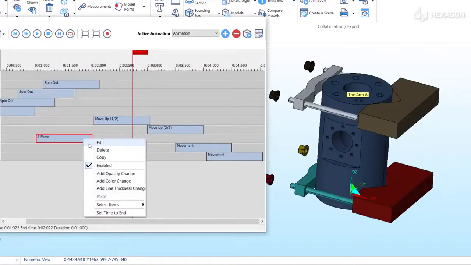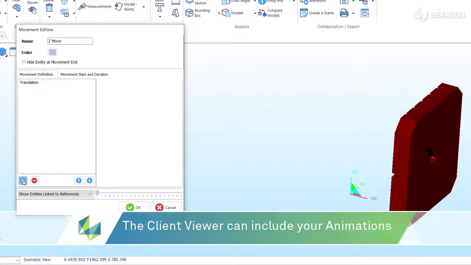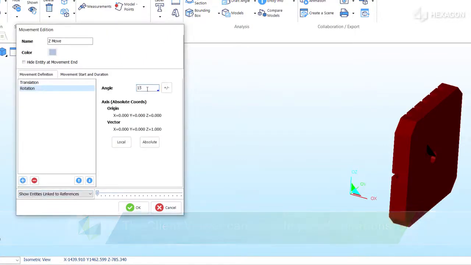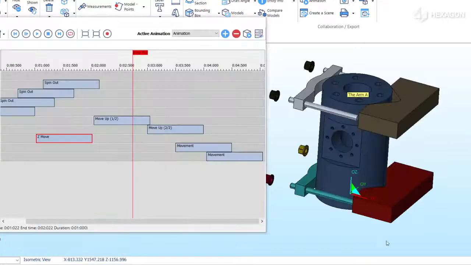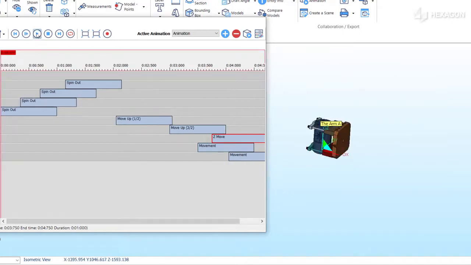You may edit the command, amending the movement, or as in this case adding rotation movement to the base. 2000 degrees in the Z axis. Again, the command can be previewed, and we simply slide the movement along the timeline to determine when the event takes place.